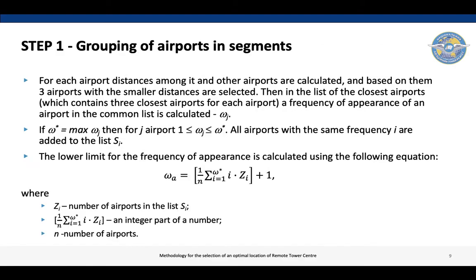We'll start with step 1, grouping of airports in segments. In short, we'll take an airport and look at the 3 airports around it, taking only the 3 that have the smallest distance to that airport. We'll create a list and calculate the number of appearances of the airports in that list. Based on that, we would be able to create segments of airports and split the regional airports of Ukraine into segments.